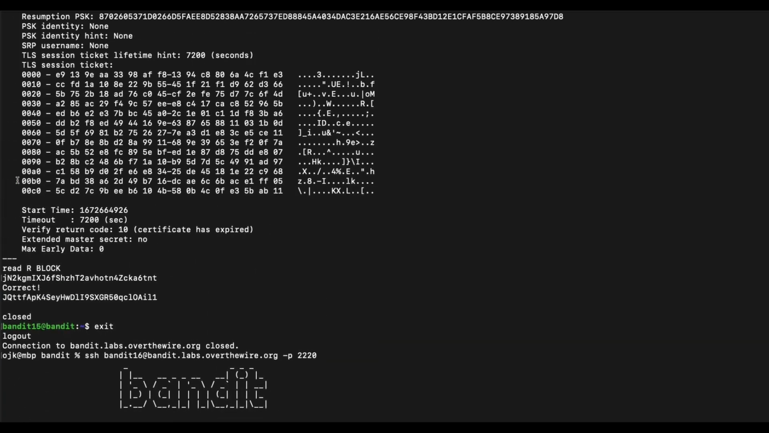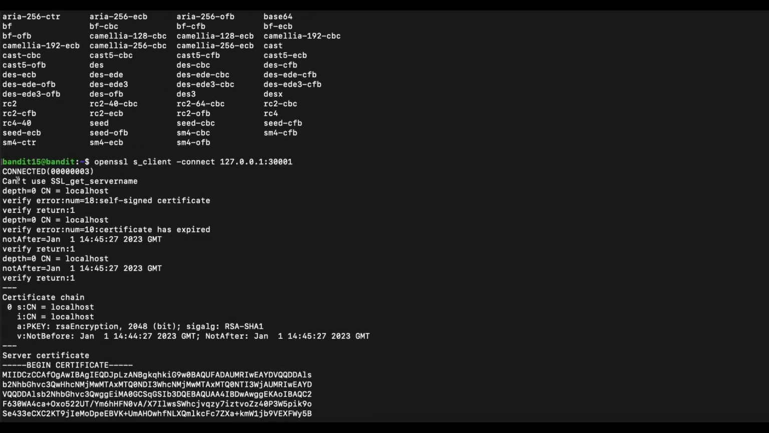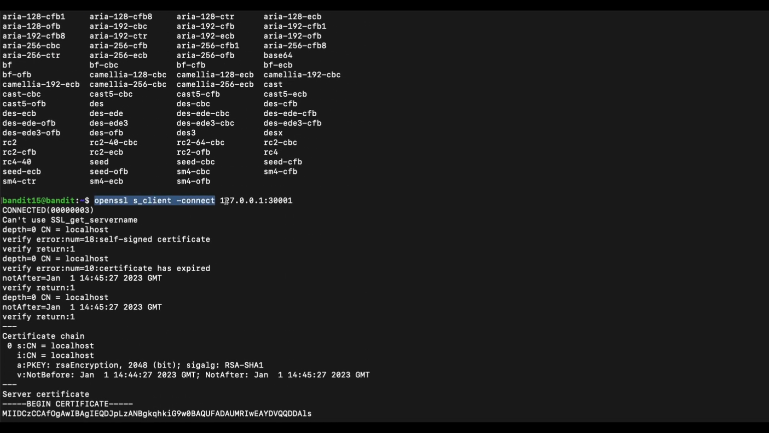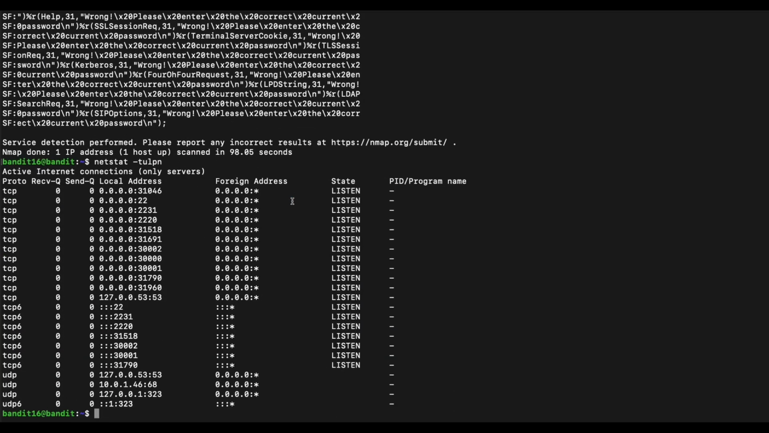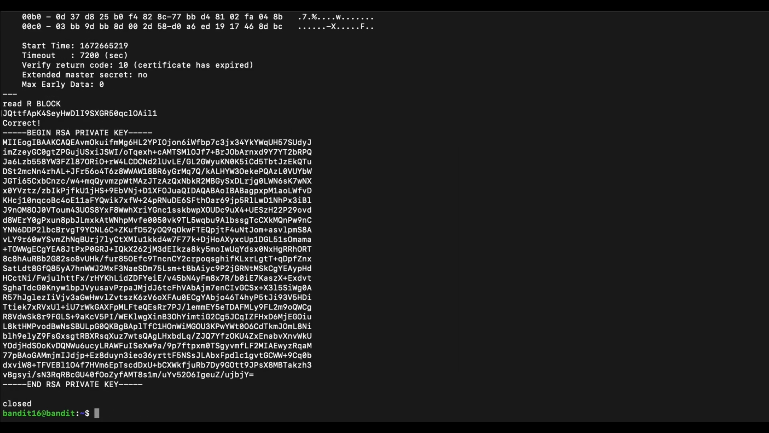Let's get the OpenSSL command to connect to the port. So this is the command. Let's just copy paste it. Now we want to connect to 31790, and we want to send in the current password.